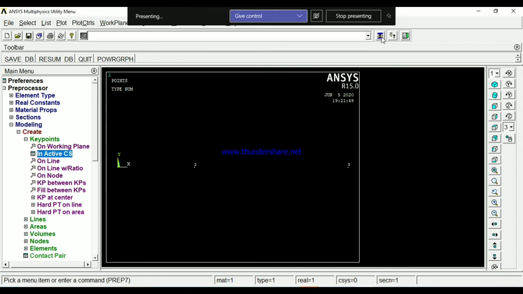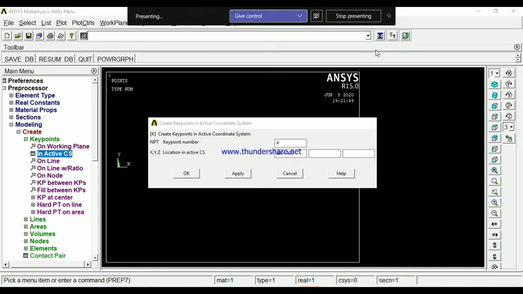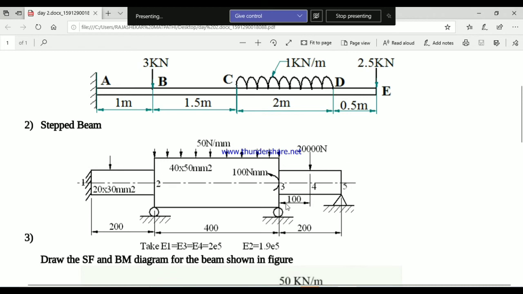Sometimes the window disappears like this. Then what to do? Go to the raise hidden button. Okay, then node number 5, plus 100. Why is this 100 here? You have to have the distance.